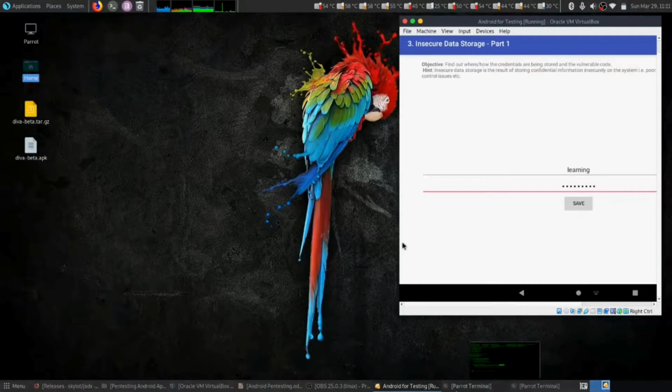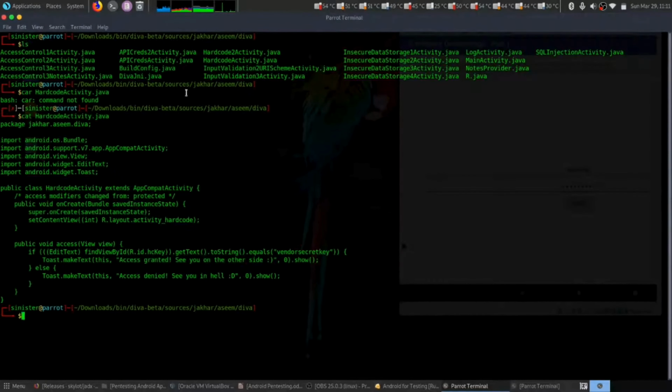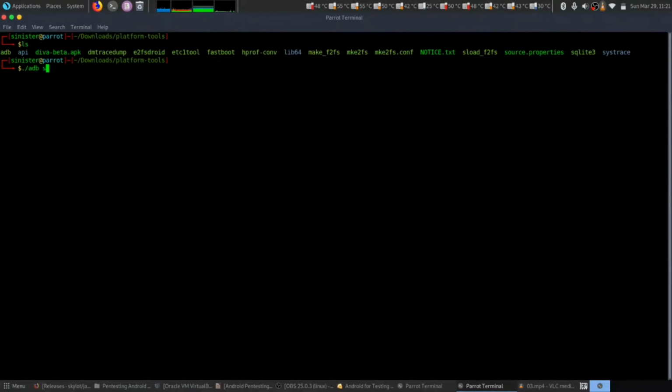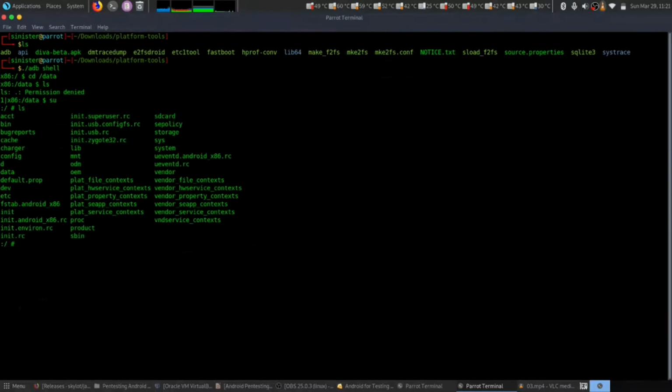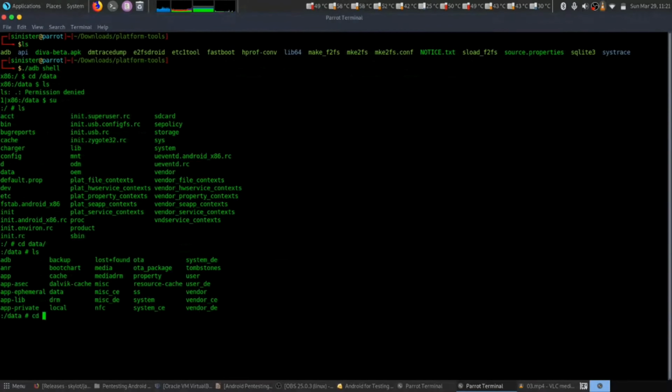That means in the previous video we have done decompiling, then adb shell. Once we have got onto the shell, then let's go to data, ls. So permission has been denied. Let's use sudo, then ls. Then here we can see data. Let's get inside it. So we have another data. Let's get inside data.